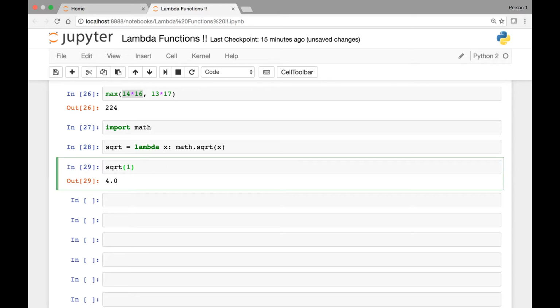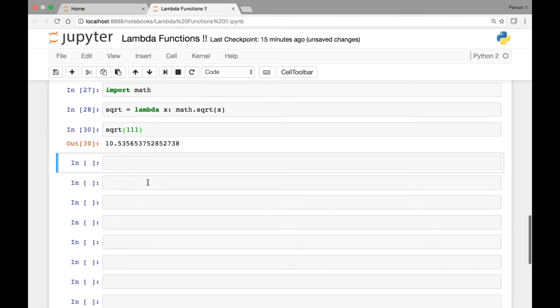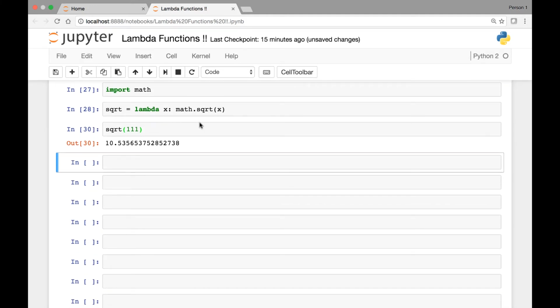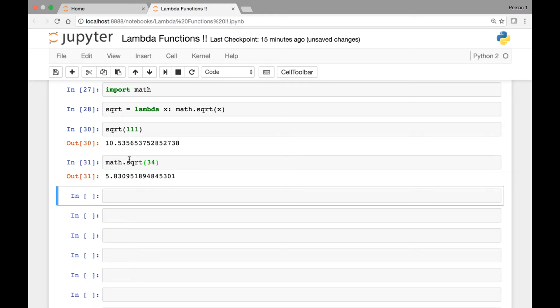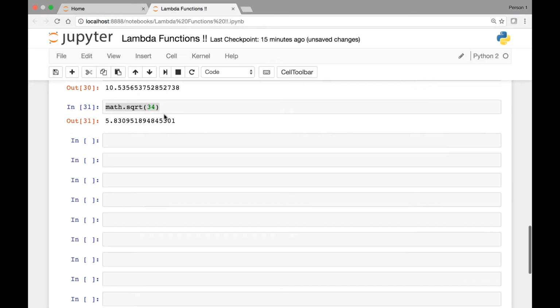Then square root of, let's say, 111, that will be 10.535. This is just to show you that we can use a lambda function with that. Of course, there's a simpler way. We can simply say math.sqrt and then pass our number. That's a much easier way. But this example is just to show you we can use a lambda function with a simple expression.